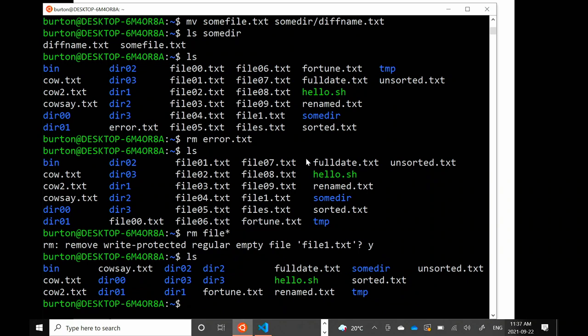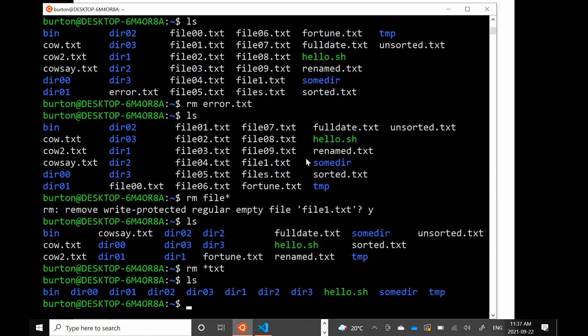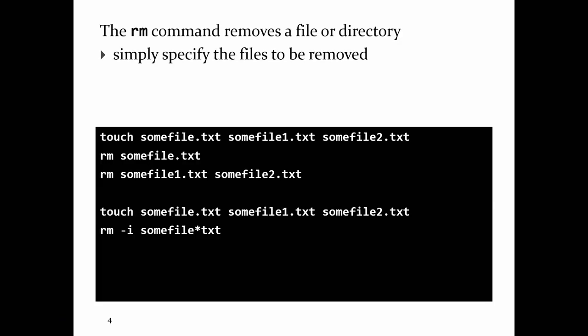What else do I want to get rid of? I want to get rid of all the text files now. So remove star dot txt, like that. And my home directory is now looking a lot cleaner. So the pathname expansion works as well with this command. But again, remove will really remove.